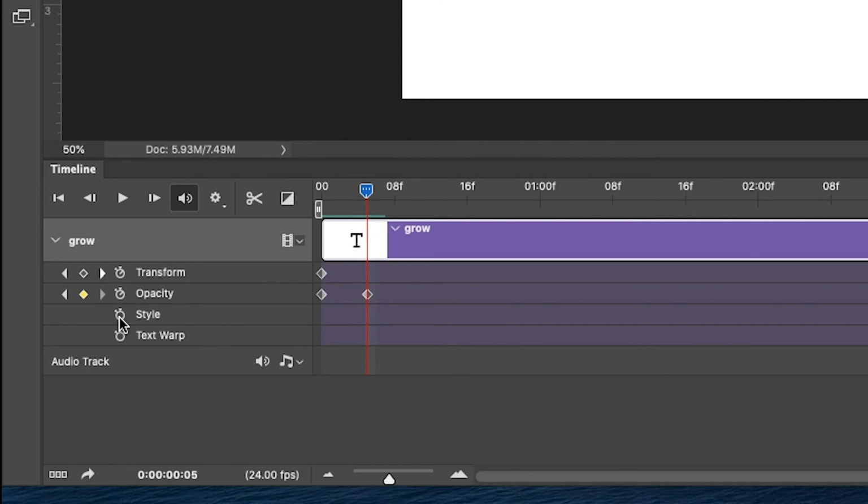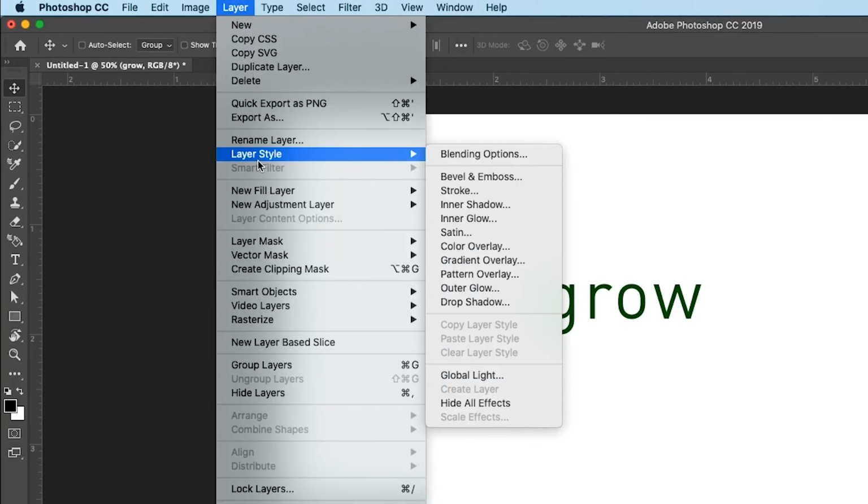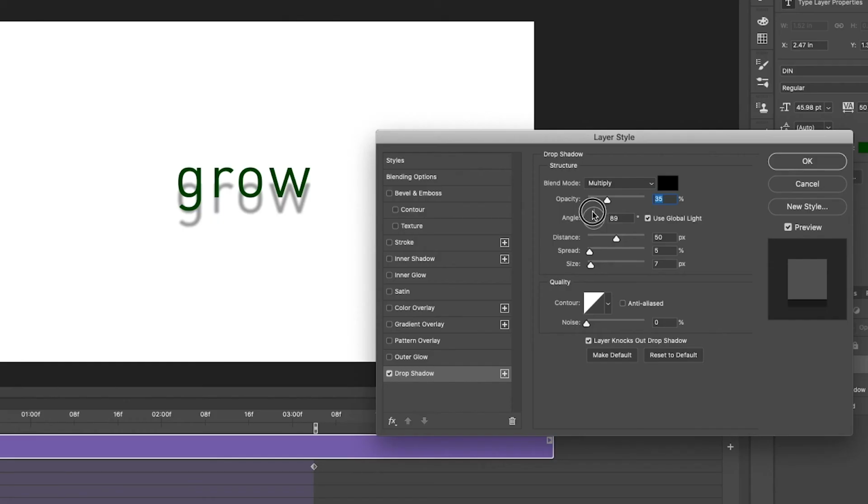The next one is style. I'm going to click on the little stopwatch, and then I'm going to go up to Layer, Layer Style. There are a lot of different options to choose from. I'm going to choose Drop Shadow because I think it's the most common. So this is where you can change the settings for the drop shadow. I think at first I'm going to have it really close to the word, and I'll hit OK.